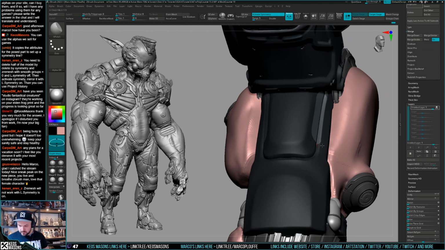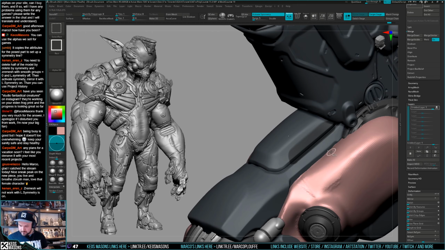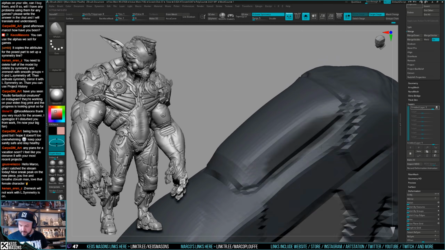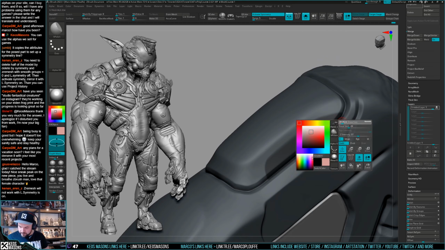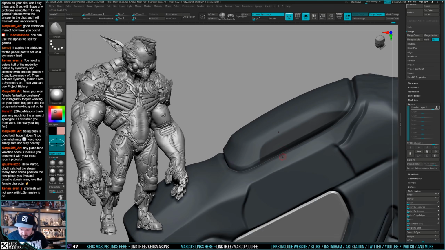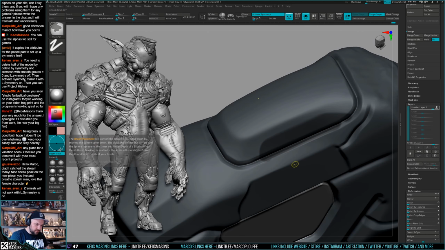Wait. Oh yeah, that's because I used the mask. The mask triangular doesn't work with the local subdivision, local symmetry. Jesus. Actually, I'll use the depth for this here.